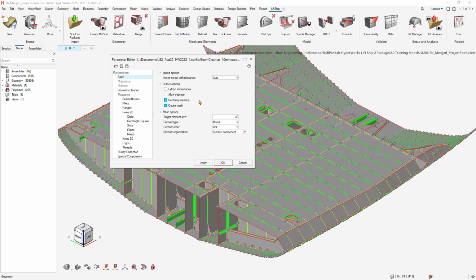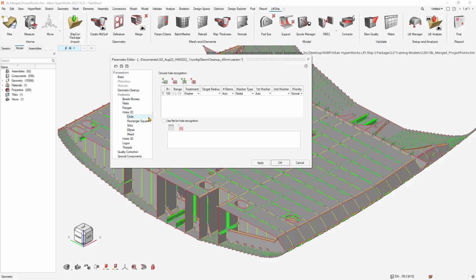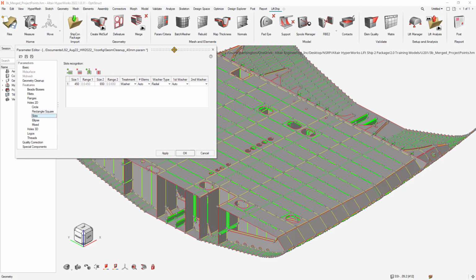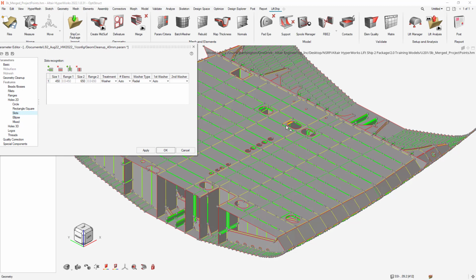So from a high level, it's loaded our target element size. We have a mixed element type approach, first order elements, meshed to the component. We also have some circle washer auto recognition, and basically everything else has been deactivated. Maybe we have some slots in the model. You can see we have this slot geometry here, and then we have our circles.